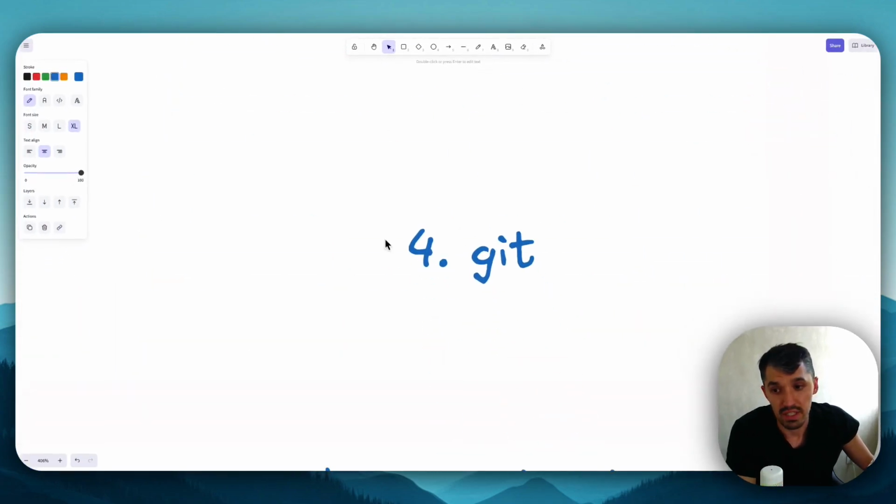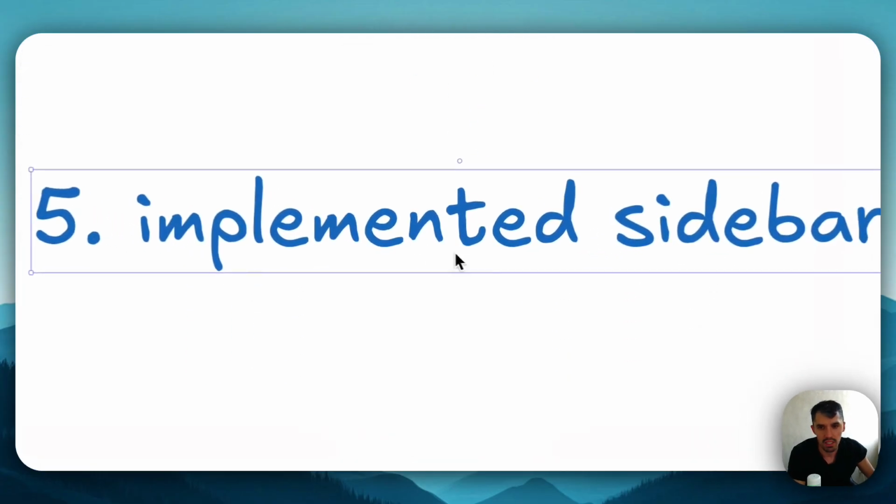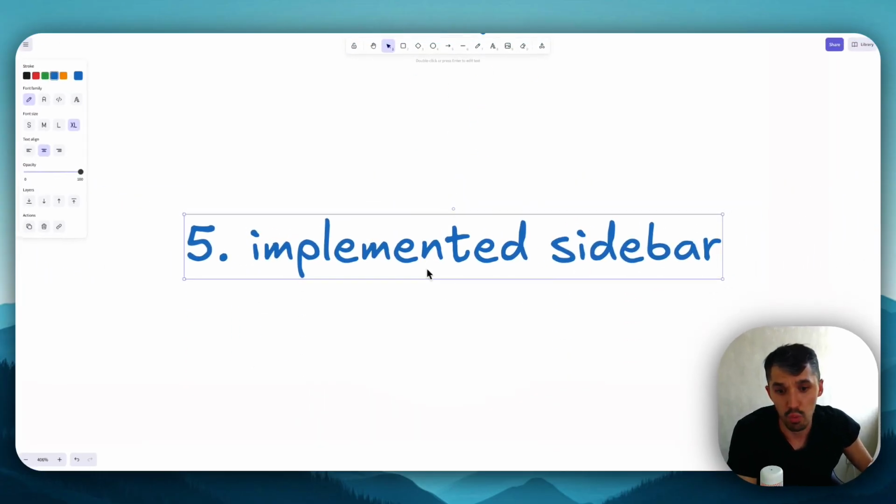The next stuff is Git, so I created a new Git repository because it's a very convenient way to build a project. I usually go ahead and do very minor and often commits because it's very easy to see even the small changes. And the last stuff I have done today is I went and implemented a sidebar.